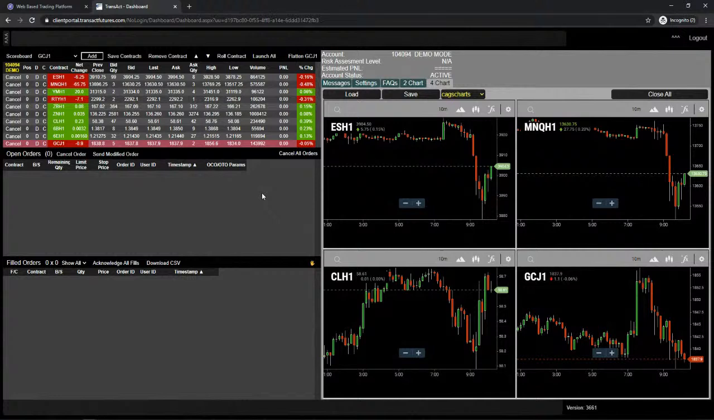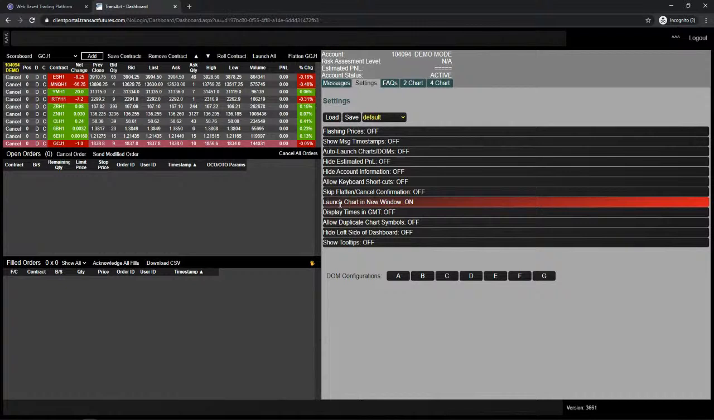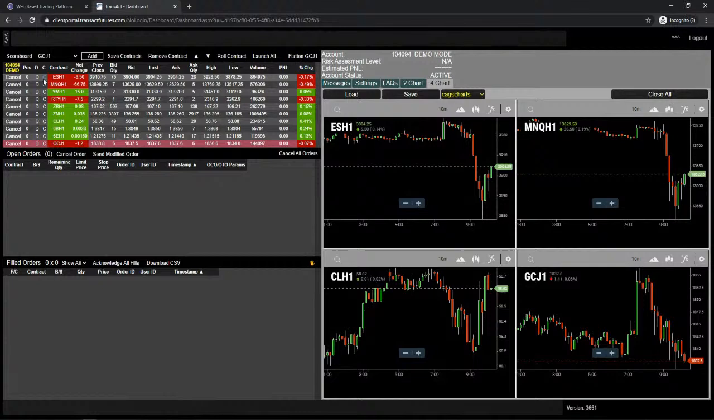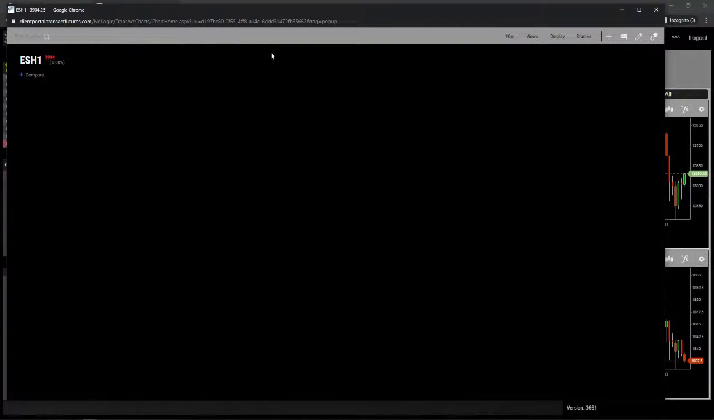Right now, if I want to launch a chart, and remember in the settings, we changed our setting to launch chart in a new window, right? So let's say I want to work on a chart. I want some room. This area here is too small. So let's go ahead and click on that ES, the C next to ES. And it's going to open up what amounts to a new window. And the chart's going to populate. And wow, that's kind of ugly. I didn't see that till just now.